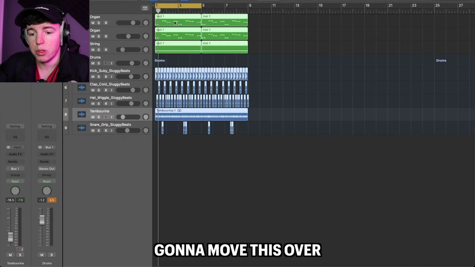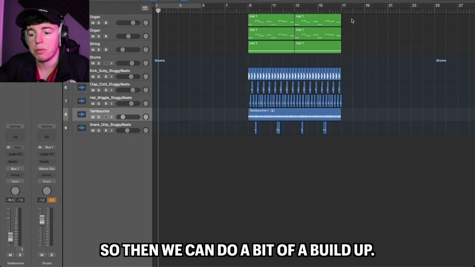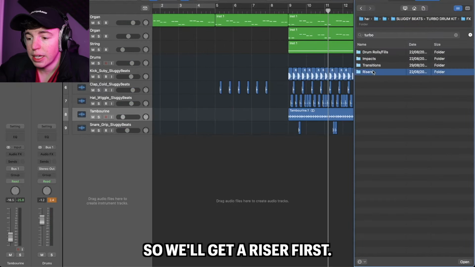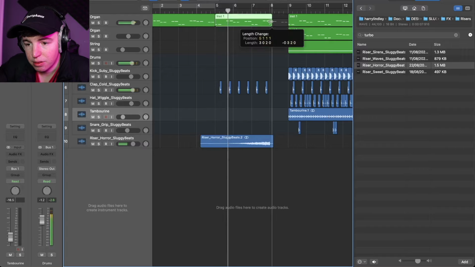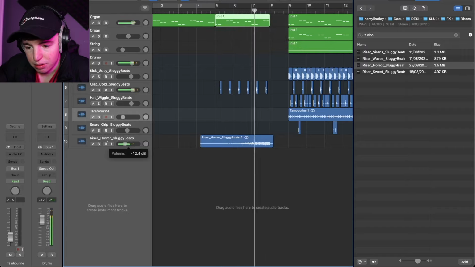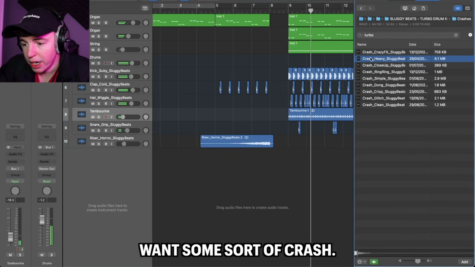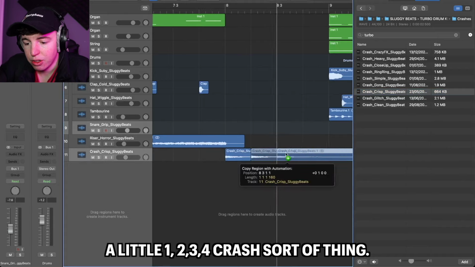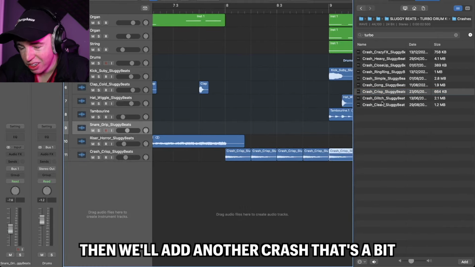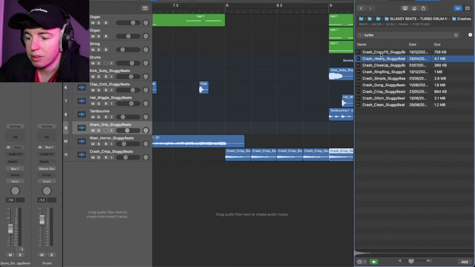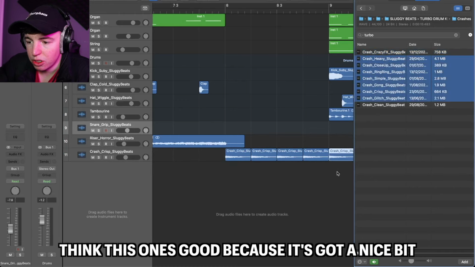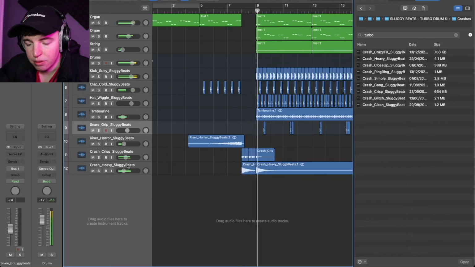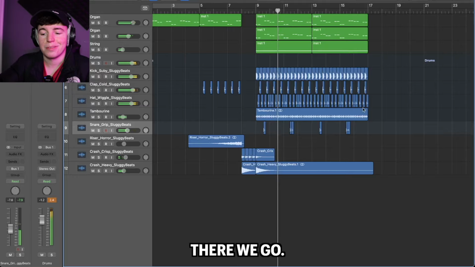That's that sorted. Gonna move this over 8 bars so then we can do a bit of a build up. Copy the first bass over. Now we just need some effects in. So we'll get a riser first. Want some sort of crash. Something we can do is add like a little 1, 2, 3, 4 crash sort of thing. Get that going like that. Then we'll add another crash that's a bit more heavy hitting. I think this one's good because it's got a nice bit of low end to it. There we go.